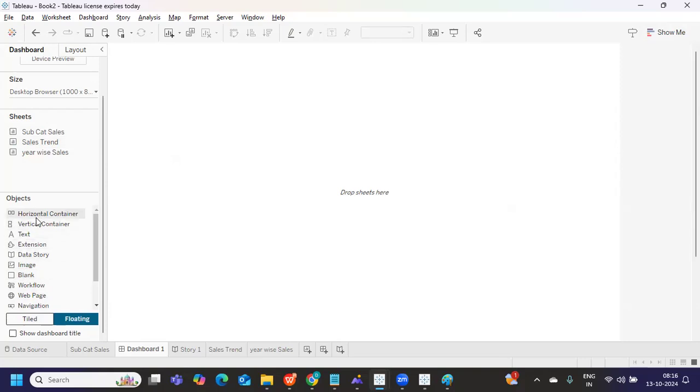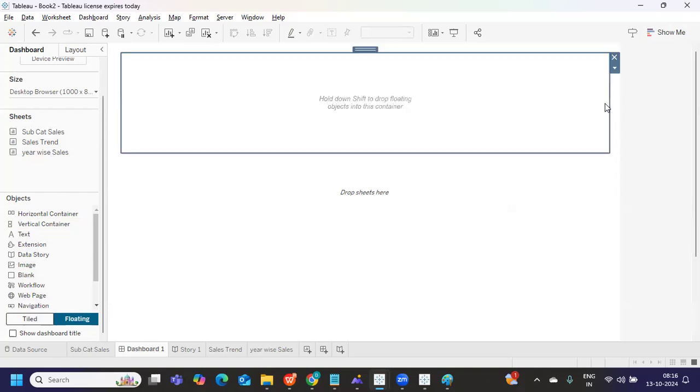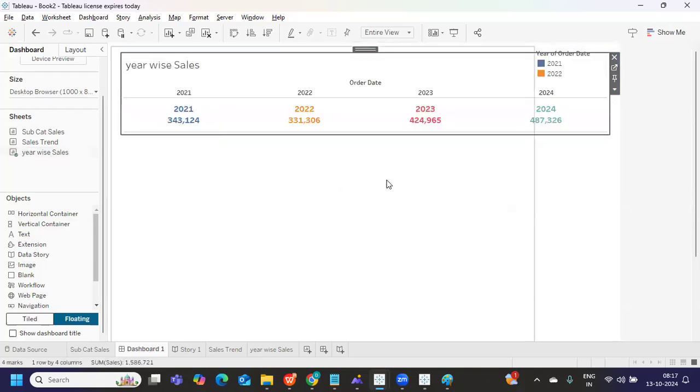So I'm using floating, but I'm using a container here. Maybe I'll drop it here on top. One container I'm using on top to maybe bring my year wise trend, and I will drop it. So what does this container do? It will hold your objects. So technically speaking, it will hold your floating objects, but it will make them tiled within that container. You see, hold down shift button to drop floating objects into the container. Now you need to hold your shift button, drag it and drop it and release it within that container. Now you are in, this is within the container.